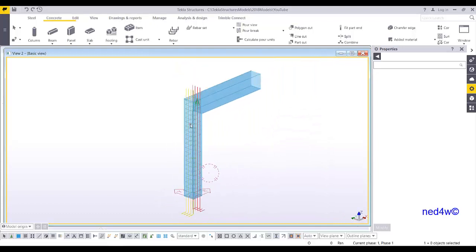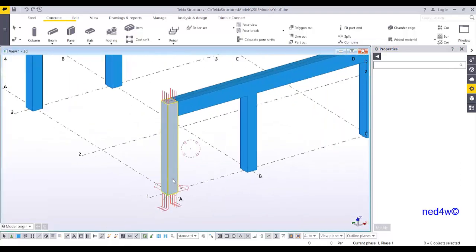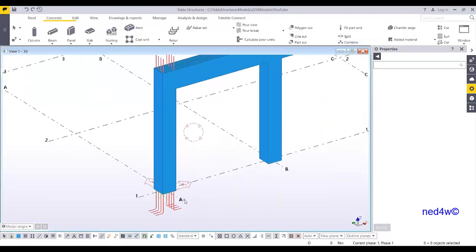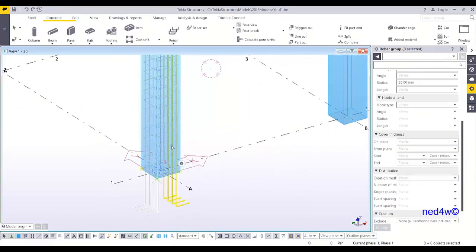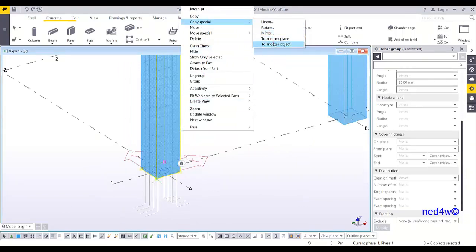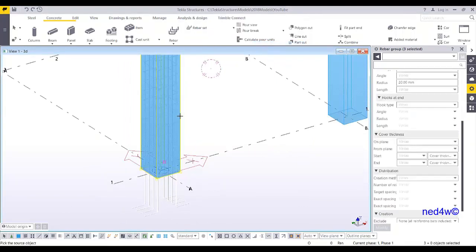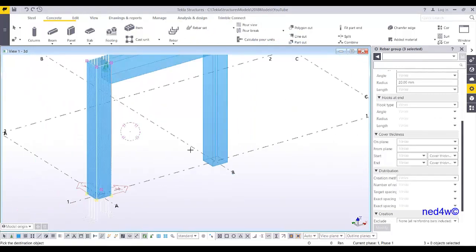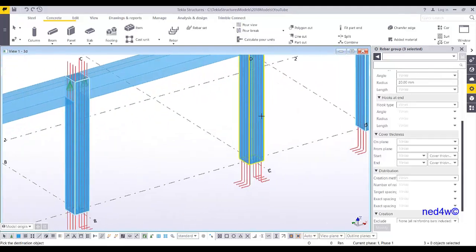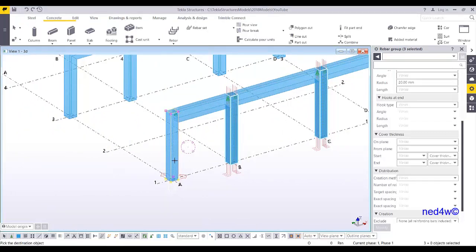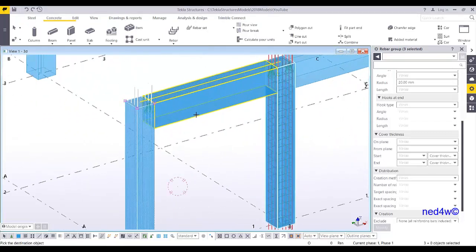Alright, if you're okay with this one, all we have to do is close this view, and then I can select this rebar, Control 2, and then select the link, right click, copy to another object. Select the origin or the source, which is this column, and then select the destination column, 1, 2, and then 3. Okay, now what if I select this beam? What will happen? Let's see.